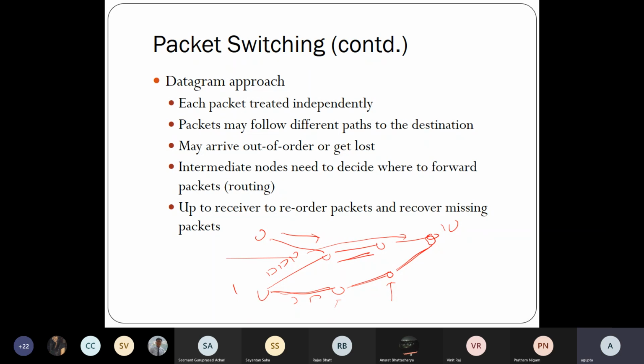So what if I allow this to happen? That means for the same source destination pair, think that I'm sending a file. I've broken it up into small packets, and I'm sending the file. And then I allow this datagram approach to happen. What problems can it cause? Any guess?